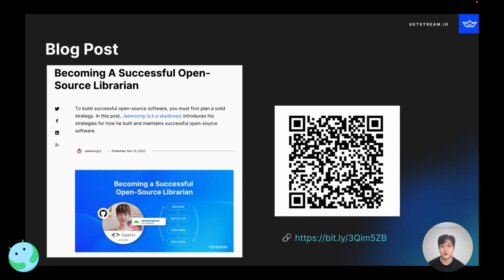If you want to read more about some tips for building your open source library, check out the post about becoming a successful open source librarian.